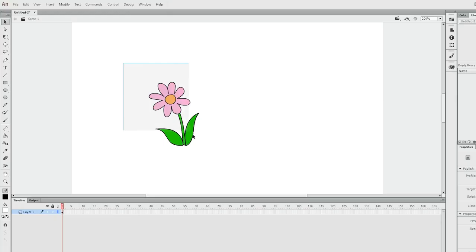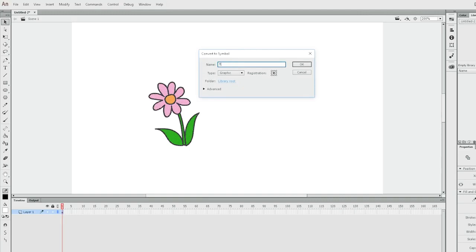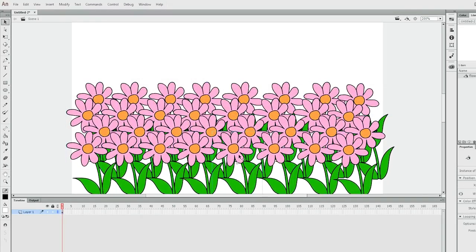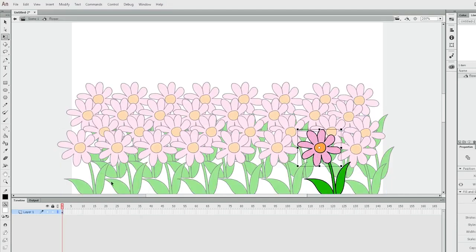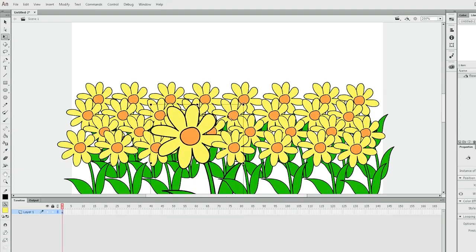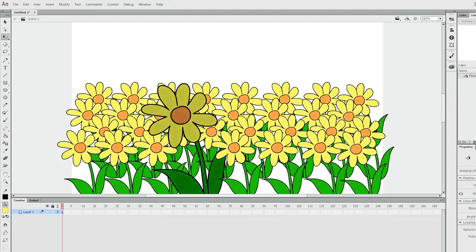So in my opinion, the most powerful tool in Flash is the symbol. To review, a symbol is a graphic, button, or movie clip that you create once, and then you can reuse it throughout your document, and any edits you make to the symbol will update in all other copies of it. However, changing the size or color effect of one copy of a symbol will only affect that copy.